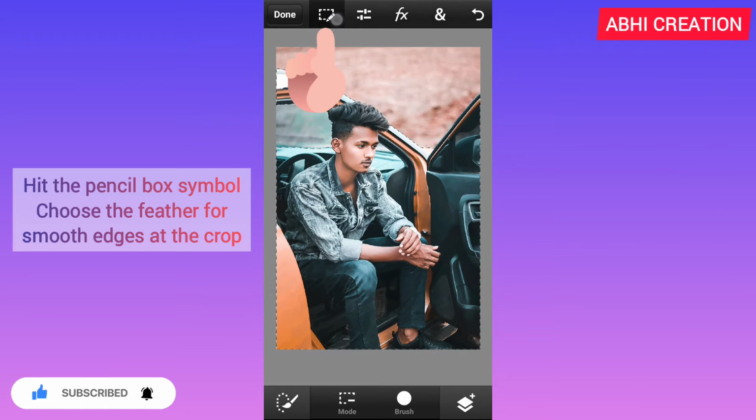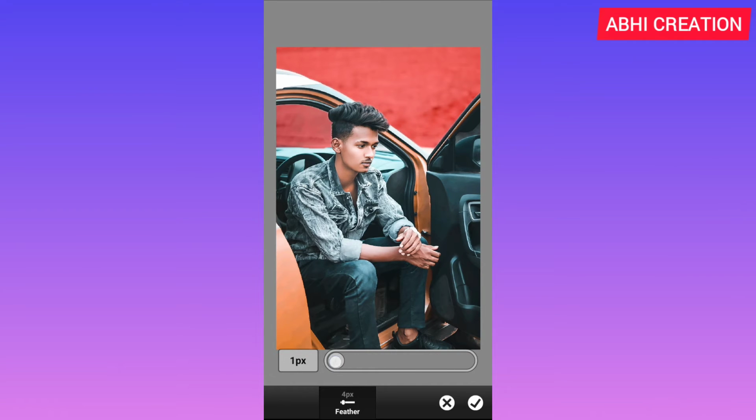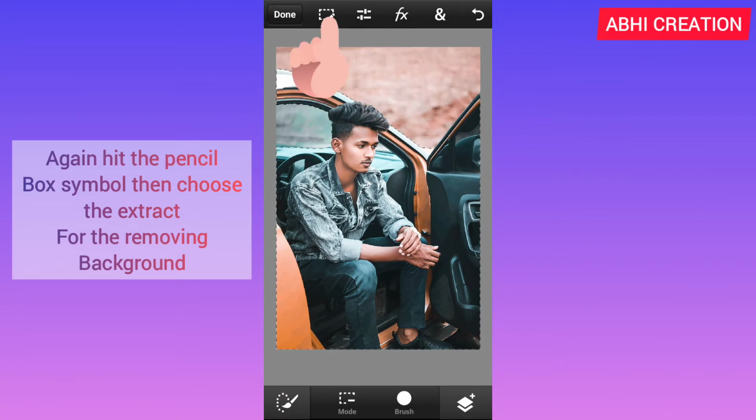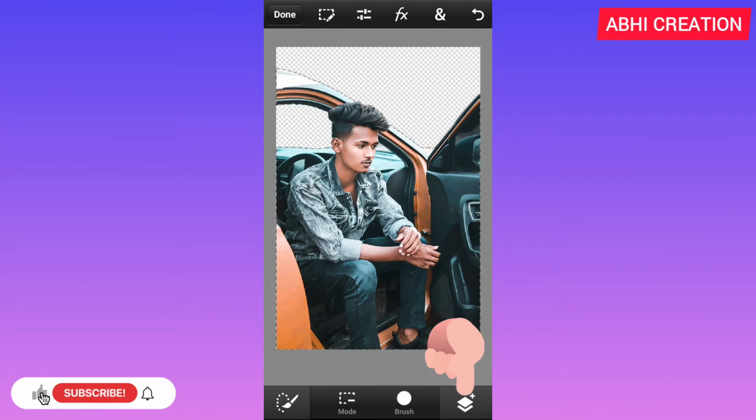Hit the pencil box symbol, choose the feather for smooth edges at the crop. Keep at the 4px, then hit tick mark. Again hit the pencil box symbol, then choose the extract for removing background.